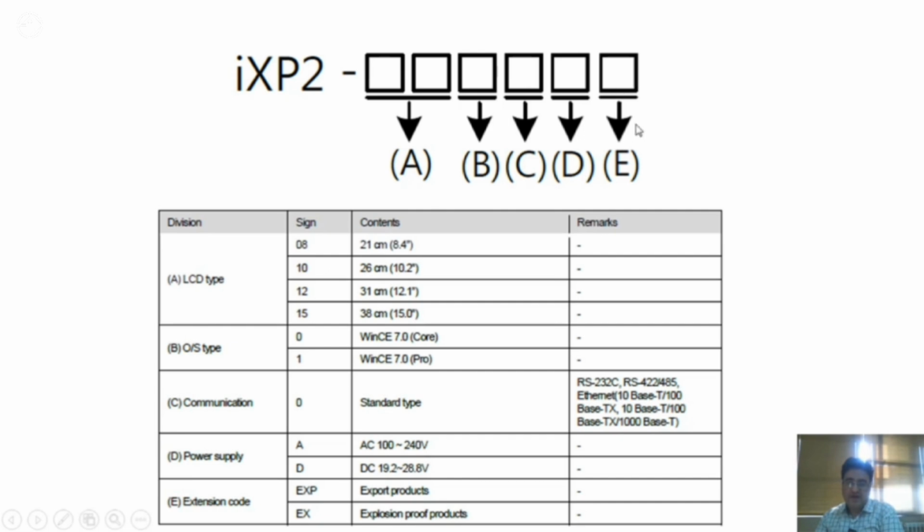And this very last letter, if it's EXP, it means export products. If it's EX, it indicates that our HMI possesses the explosion-proof standard, meaning this particular HMI is explosion-proof and can be safely used in environments where the X standard is required, so that we can safely and effectively use it.